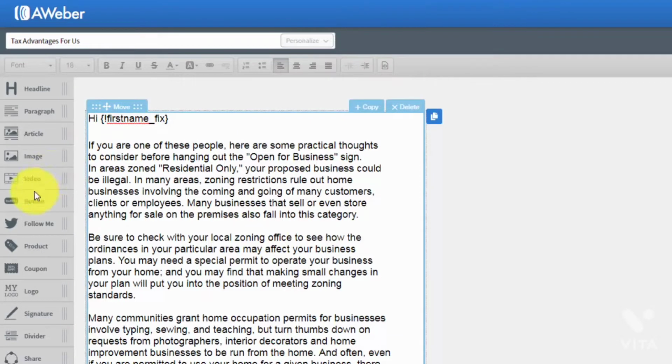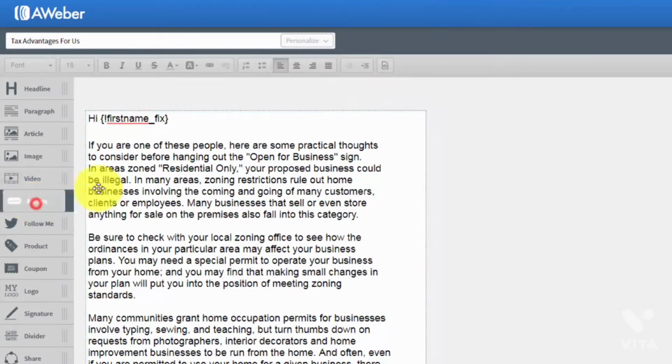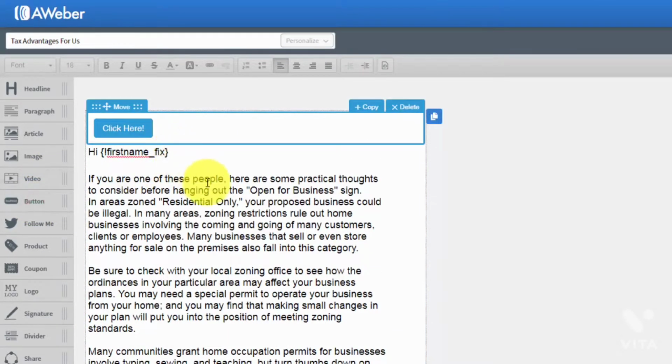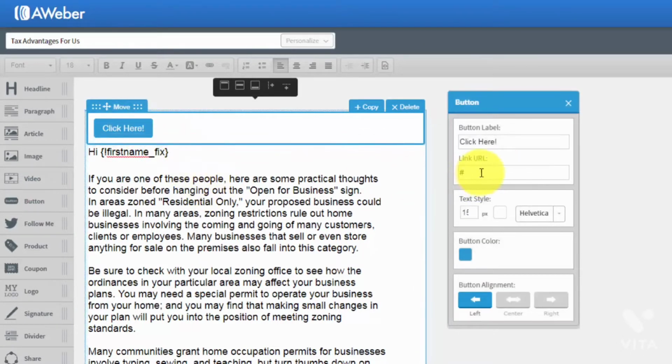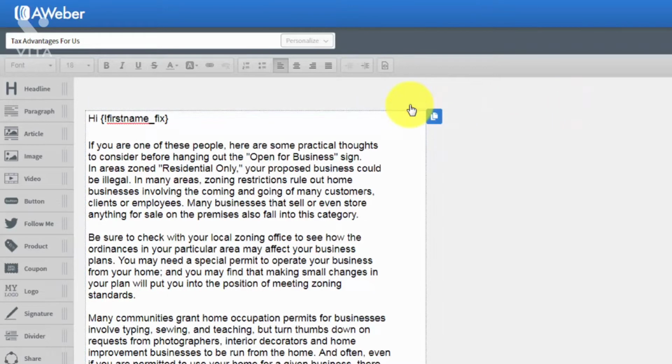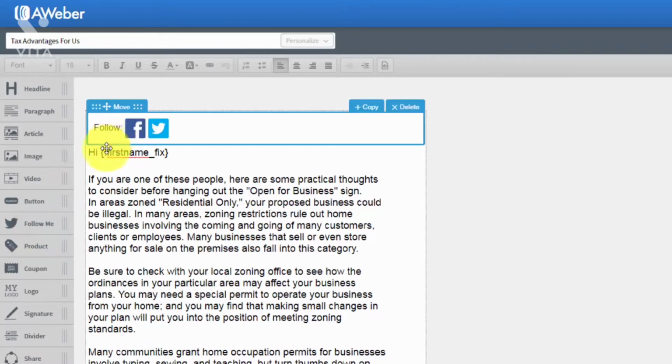We can add in a button or a button code. And of course, if we click on top of the button, then we can actually send people based on them clicking that button to the page that we want them to go. And we can take that button right back out. We can add in our social media contact, Facebook and Twitter. And by clicking on Facebook and or Twitter, we can actually customize where we want those links to go.